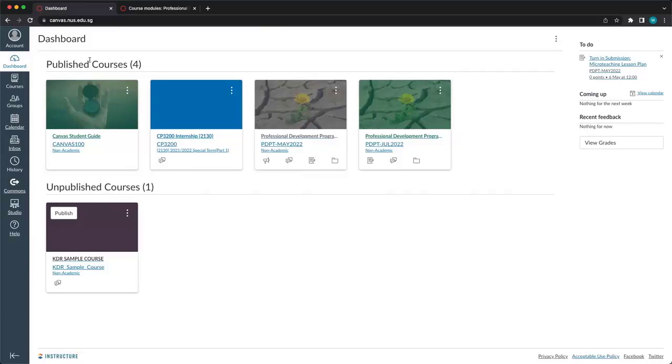On the right side, you will see any work you need to complete, feedback, grades you have received, and any upcoming events. The global navigation menu is located on the left side of every page in Canvas. The global navigation links provide quick access to frequently used Canvas features. You can return to your dashboard at any time by clicking the dashboard link on the global navigation menu.